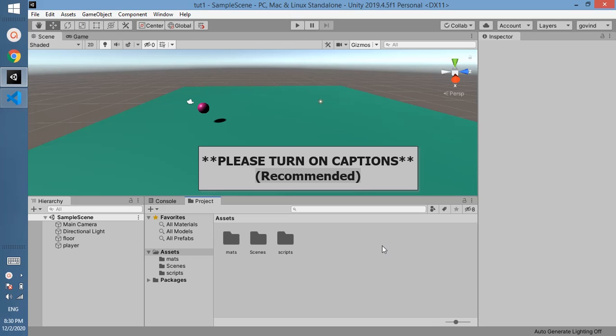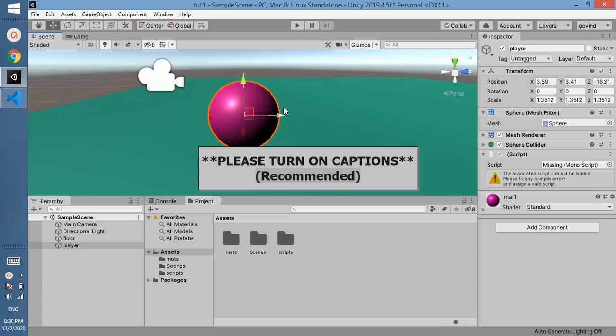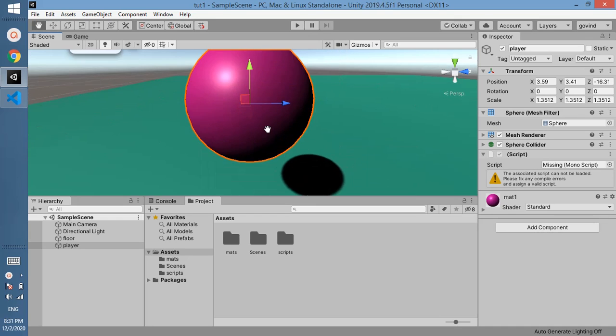So hello everyone, today I am going to show you how to add movement to your sphere. As you can see, I just have my sphere right here in Unity. This is Unity if some of you don't know, but you have probably seen the thumbnail and the title.